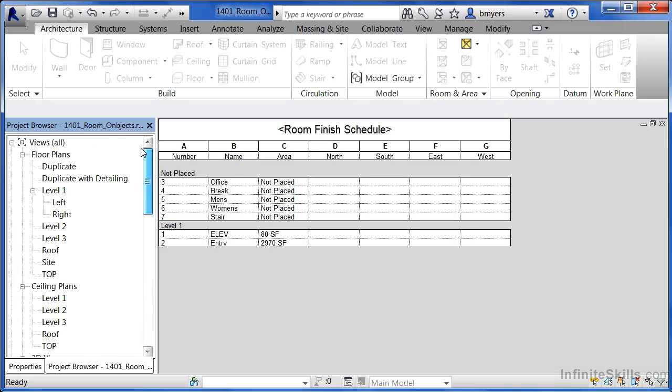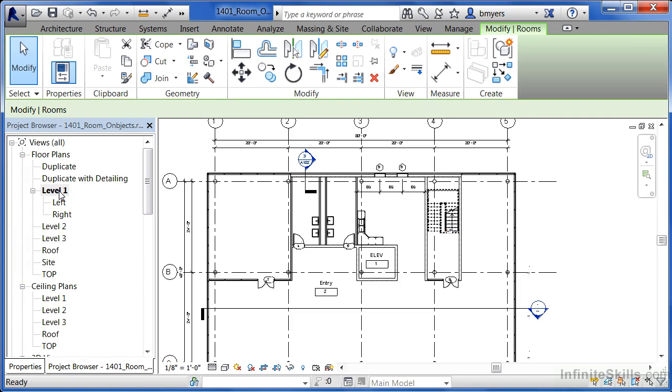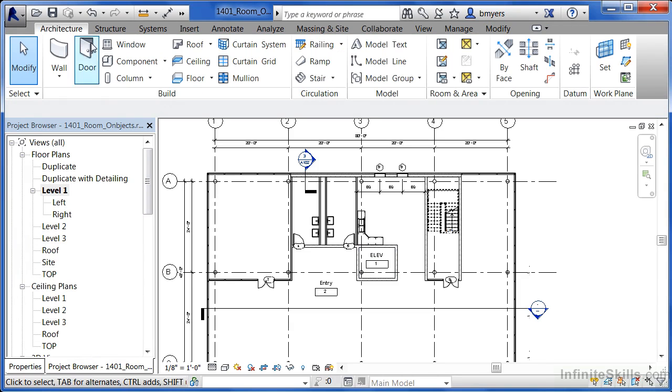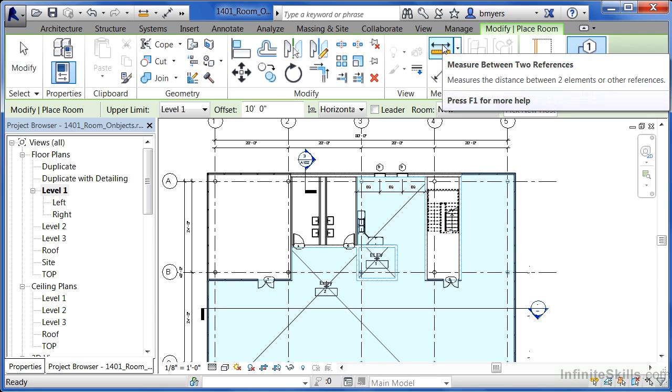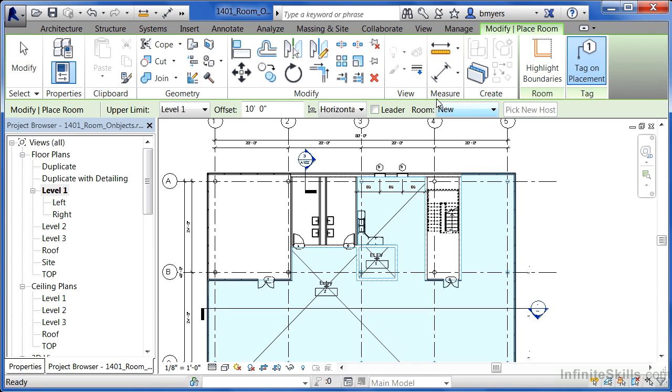Then come up here to the top on the project browser, and double click where it says level 1. Underneath the Architecture tab, we now are going to place another room. Before we click, I want to point out something new. There's an option here that says room and new. Click that. Here we have a list of all those rooms that we just set up.